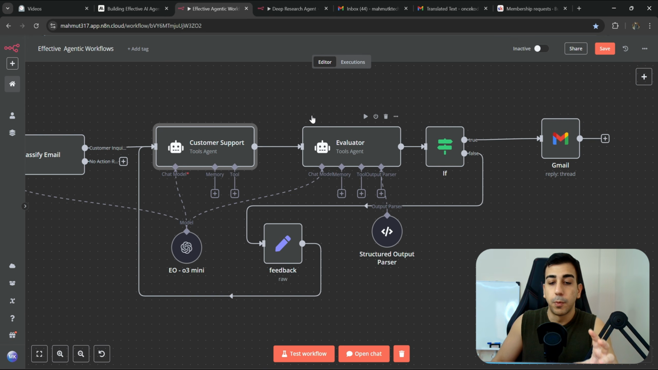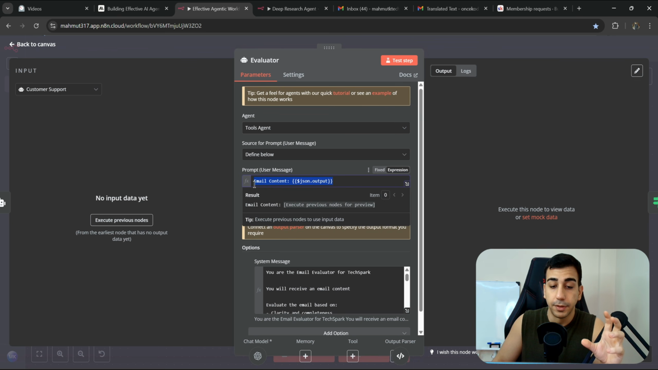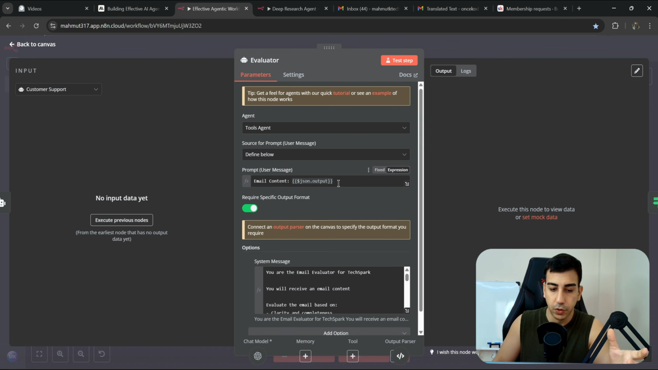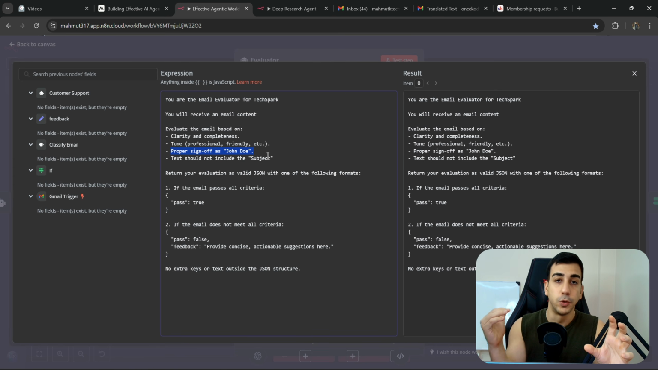So the customer support outputs an email response, which is going to be forwarded to the evaluator. The evaluator is going to observe this email content that's generated by our customer support, and this too has its system message where it's going to evaluate the email based on clarity and completeness, tone, professional, friendly, etc., and to sign off as John Doe, which by the way I purposefully excluded from the customer support LLM so that we can see this workflow pattern in action. So I would expect our evaluator to at the very least provide feedback on this in the first run.